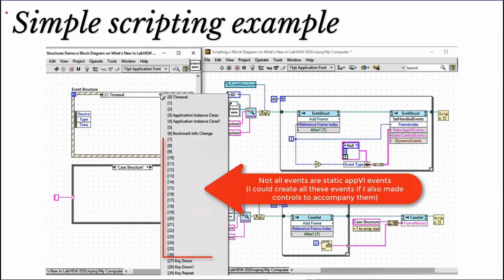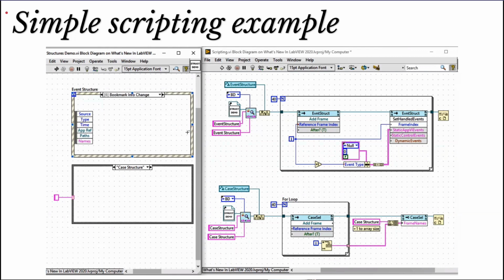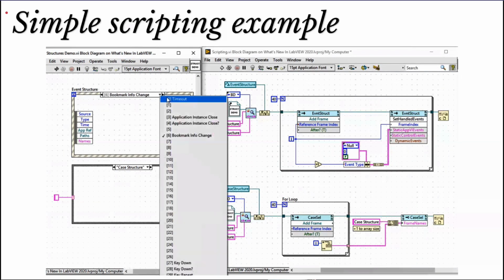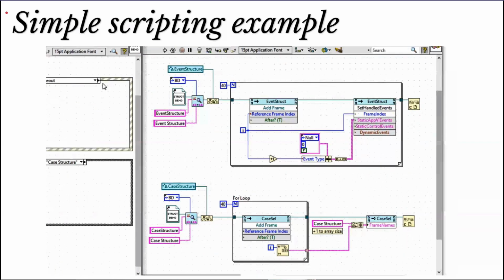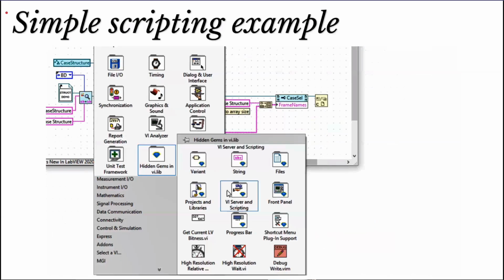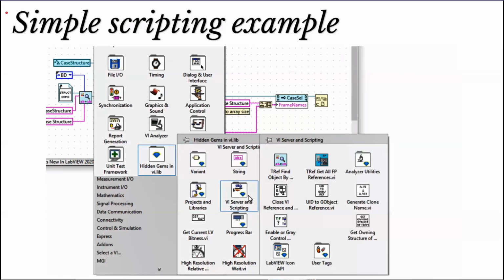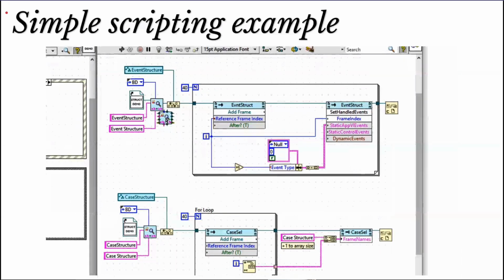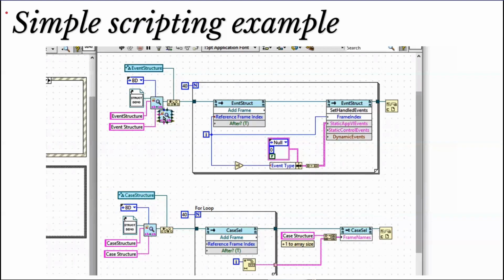Although for the event structure, that doesn't work so well because I was indiscriminately creating these event cases without seeing whether they were valid or not. But I could make them valid if I created various controls for them. Even here, I'm showing hidden gems in LabVIEW, and that's where you would find the get reference via label.